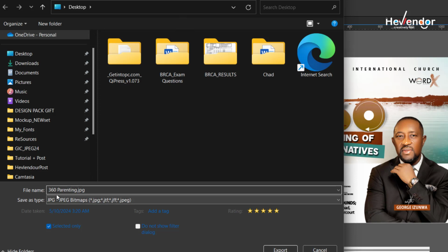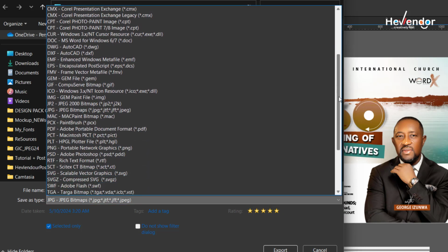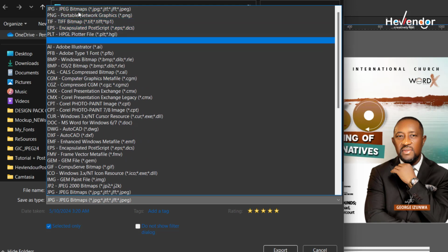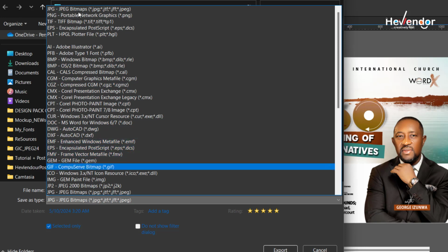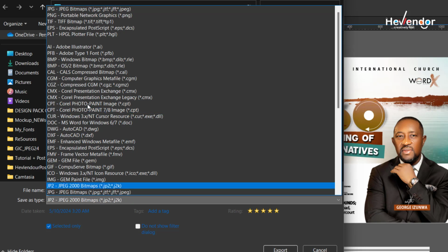Then the next thing you're going to consider is the save as type. Down here we have the save as type. With this, you can choose the file format. From CorelDraw, you can save to several different file formats. Here we have quite a number of them. If yours is not on the JPEG, as you can see here, I use this most often, that is why it's here. If you cannot find it, just press the letter J on your keyboard.